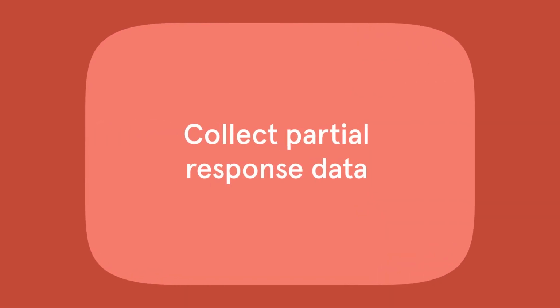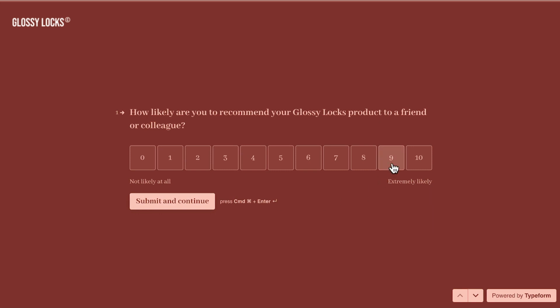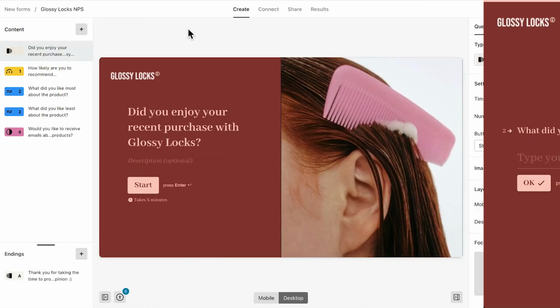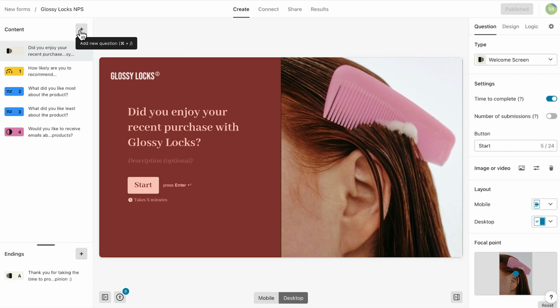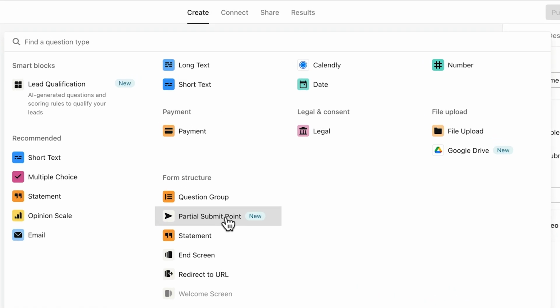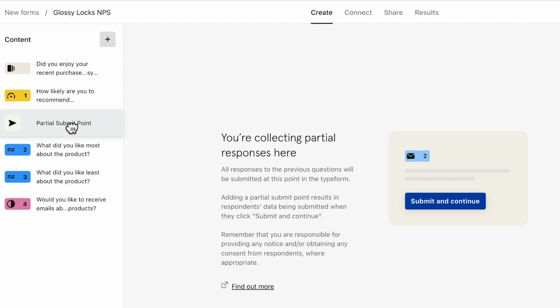Typeform now lets you collect partial response data. You can choose whether you want to include partial responses in your submission count. Simply click to add a question type and select the partial submit point under the form structure section. Then drag and drop to choose where the submission point will be.